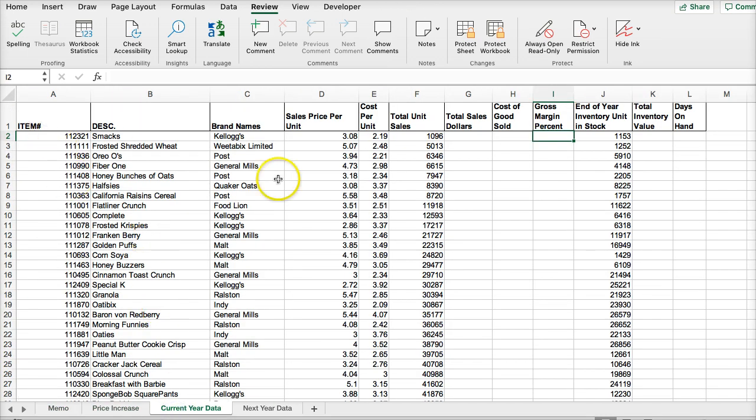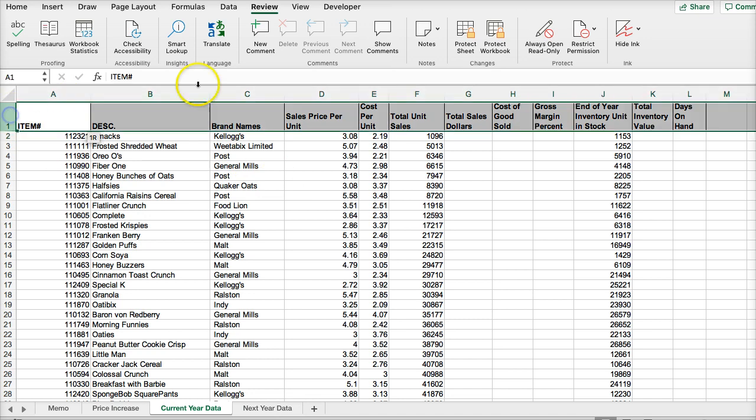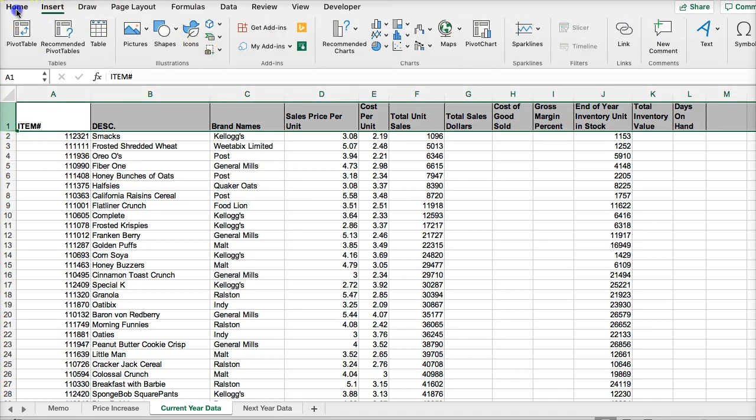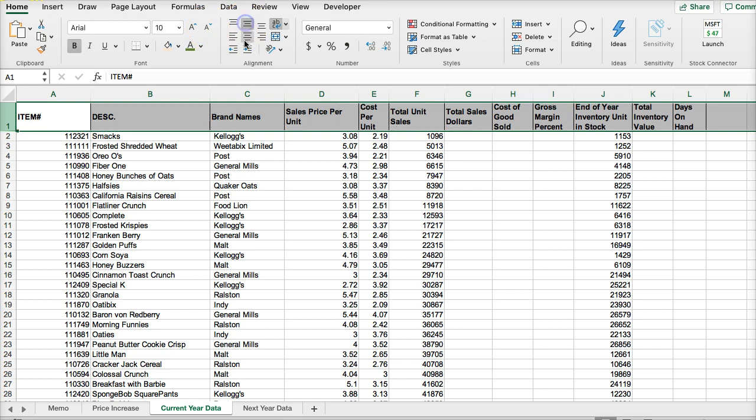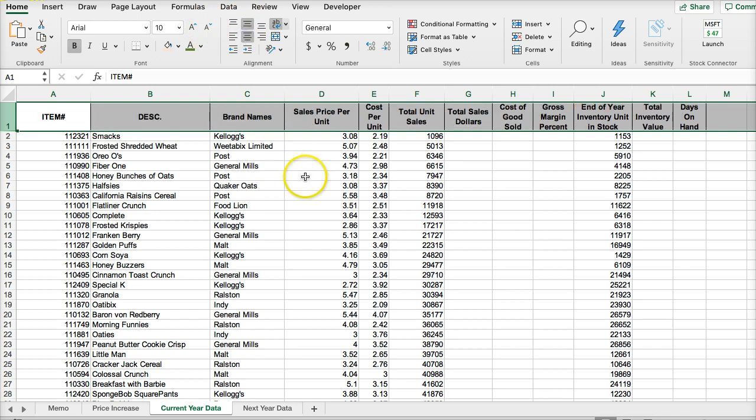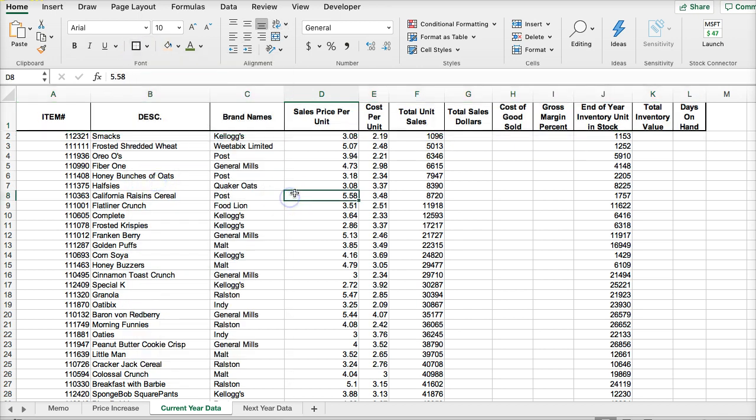So we have the item number. First thing I'm going to do is I like to keep my titles tidy, so I always like to center them. See, doesn't that look better? And then let's put a strong, thick box around that. So we have our item number, and these are general. Our description is the description of the cereal.